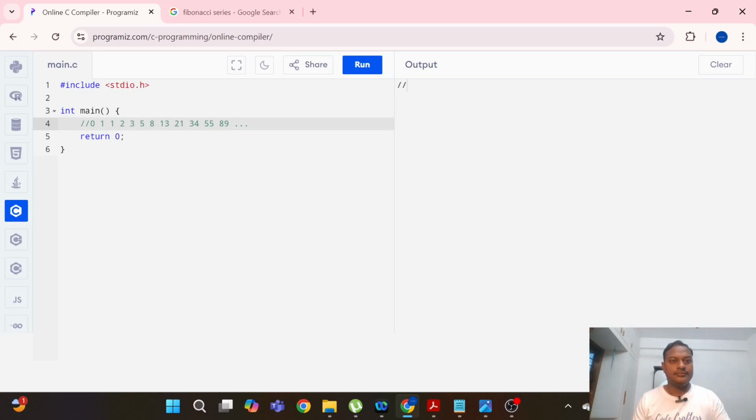Good morning guys. Today we will see in this video how to print Fibonacci series with recursion and without recursion. Okay, let's start with without recursion.